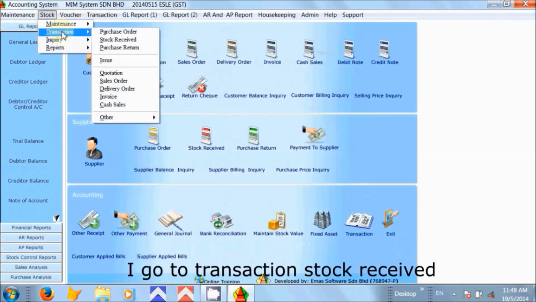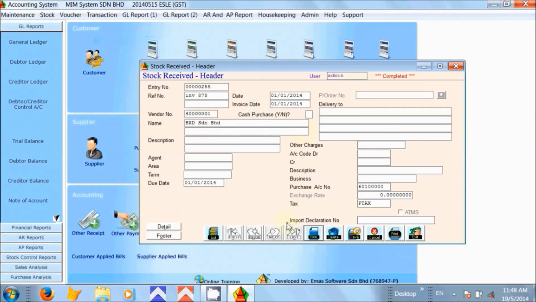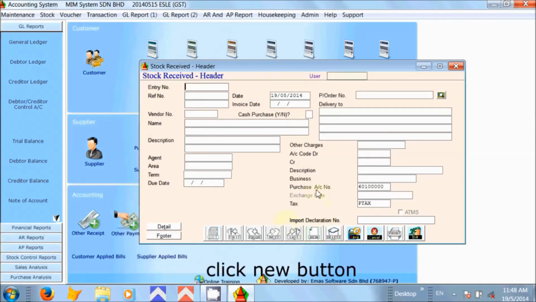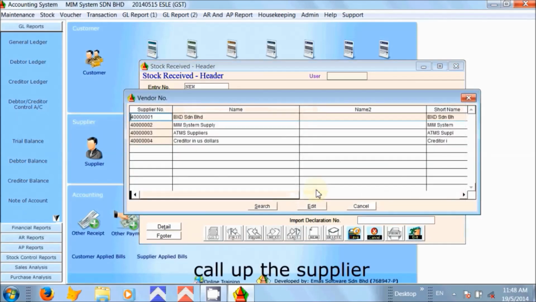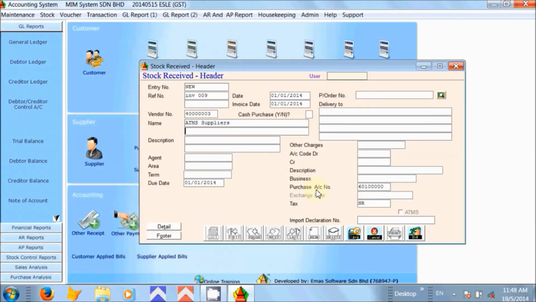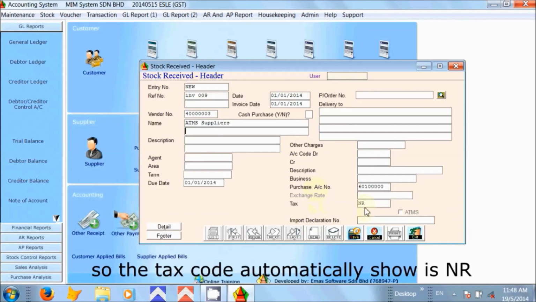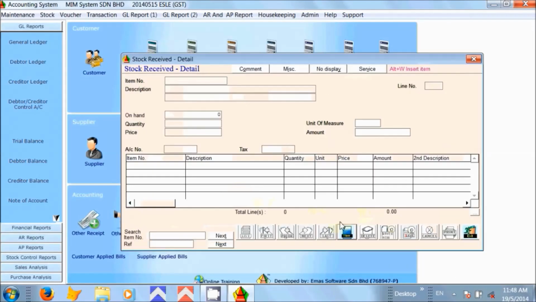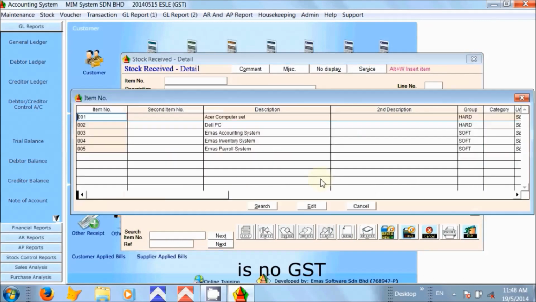I go to transaction, stock receipt, click new button, key in the invoice number, key in the date, call up the supplier, called Emas supplier example. So the tax code automatically shows NR. It's no GST.